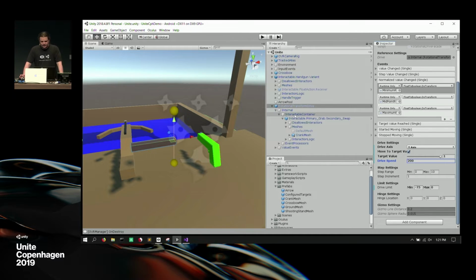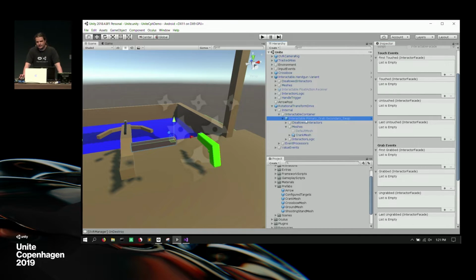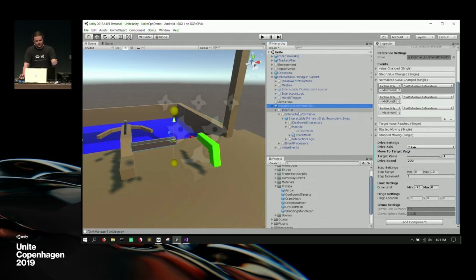And then all of these prefabs are built with other prefabs that are functional, that are just the default functionality in VRTK. So you'll notice under this rotational drive, we have a primary grab, secondary swap, which should give you an idea for how this drive actually works. And what I want to do is, whenever you touch this rotational drive, I want to disable this move to target because I want it to follow your hand.